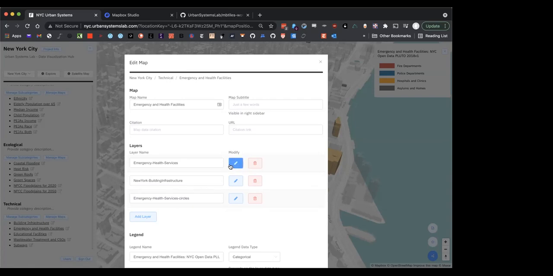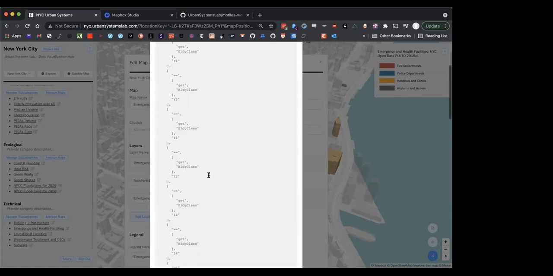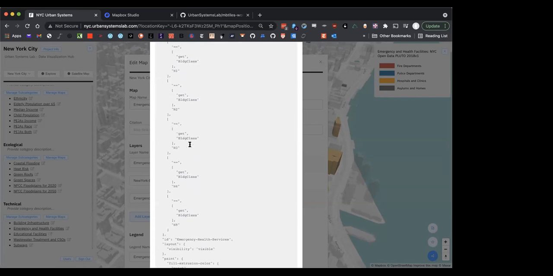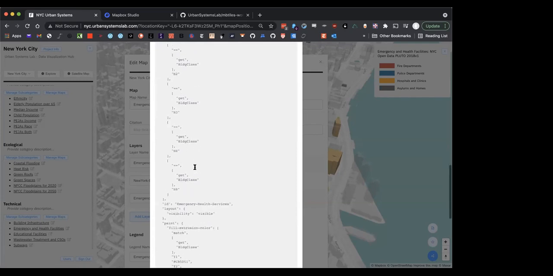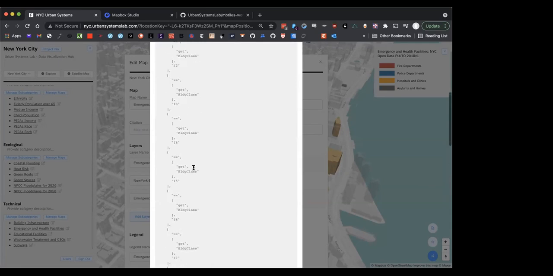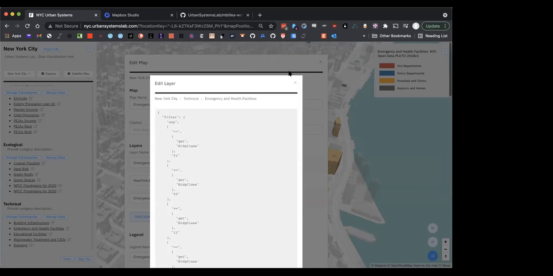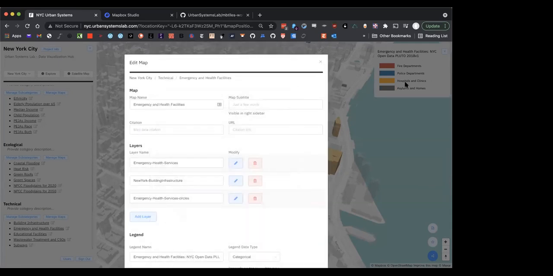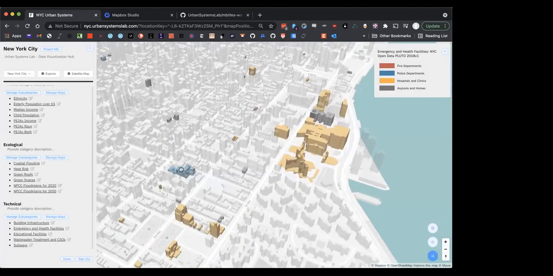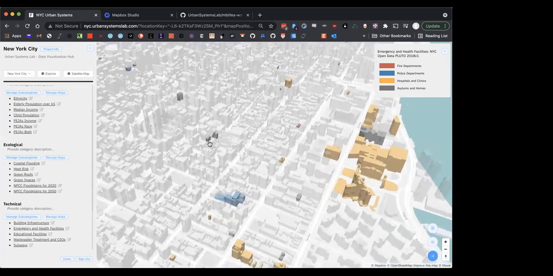And so you can see here, the emergency health services layer is just defined by identifying those building footprints with a building class of whichever we're talking about here. I think these codes map to, in some way, the fire, police, and hospital categories. And what that's doing is just styling the colored building polygons that you see here.